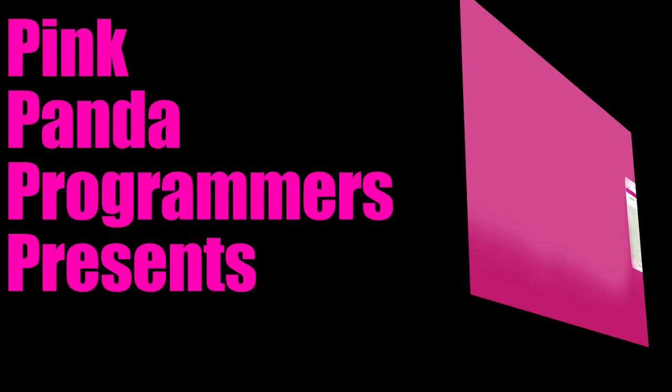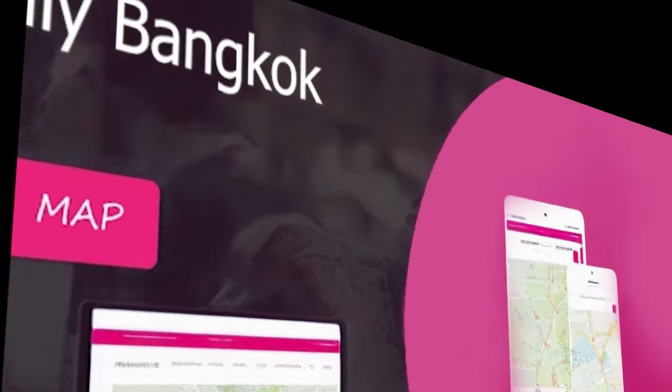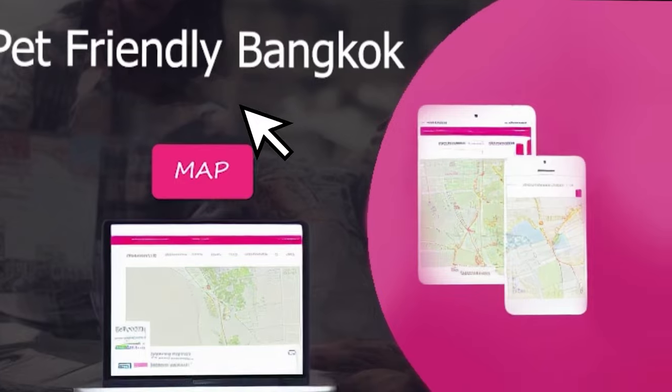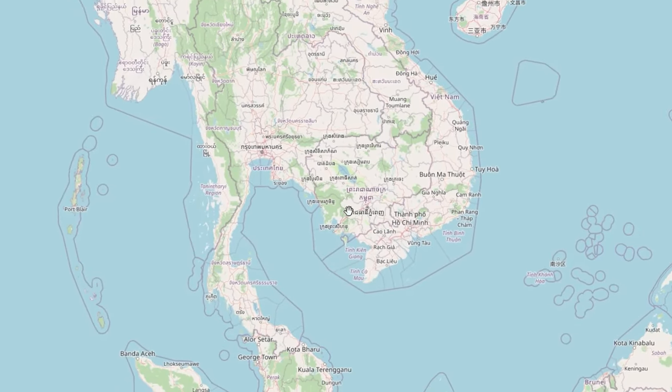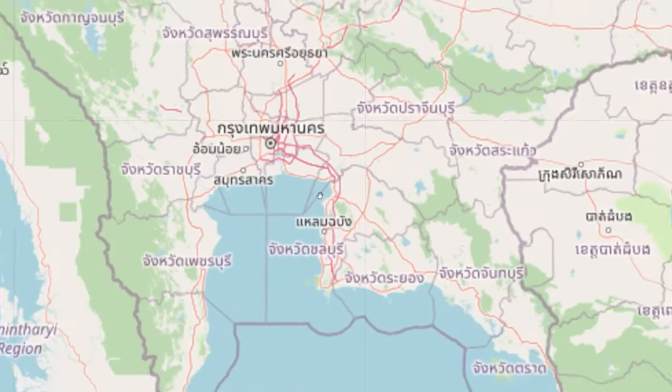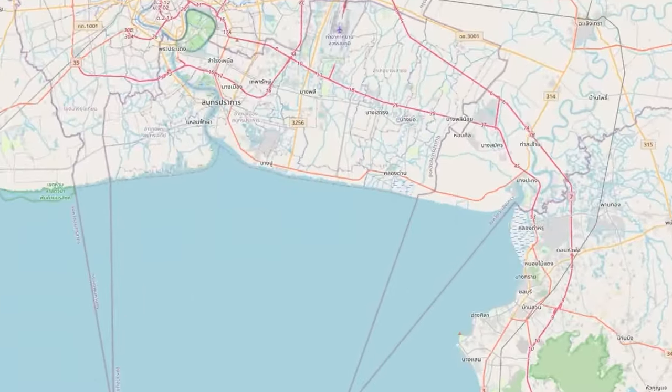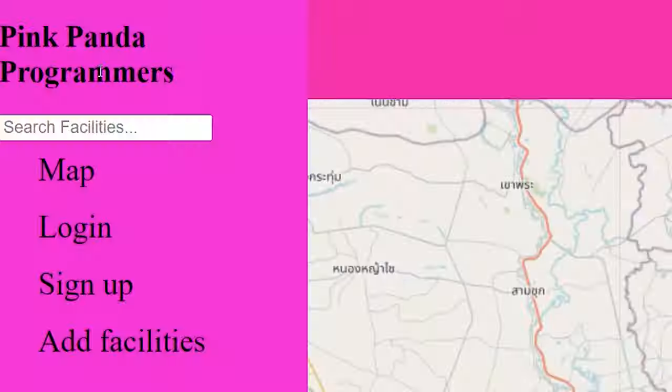Pink Panda Programmers presents Pet Friendly Bangkok, a map website where you can display pet facility information to help pet owners navigate around Bangkok. Speaking about navigation, you can use the provided nav bar to access the map, log in, sign up, and add facilities.